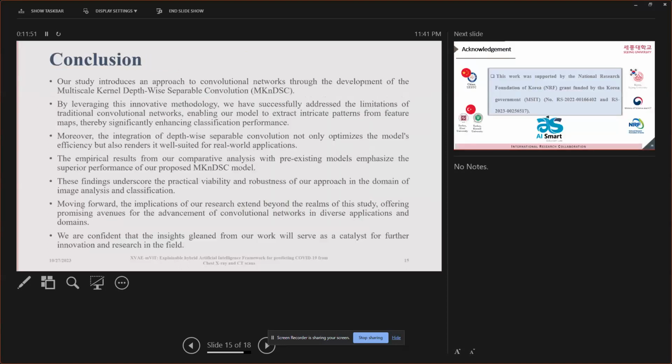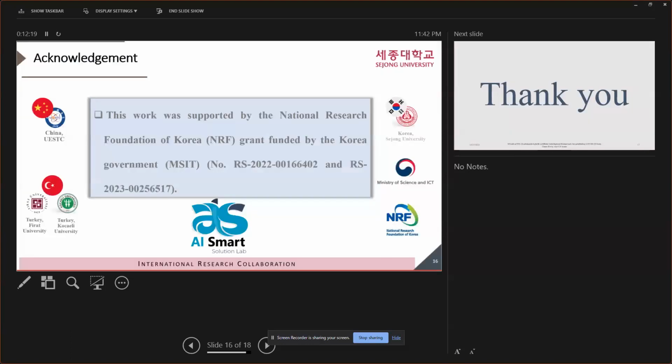So in conclusion, our research introduced an approach using a multi-scale kernel depth-wise separable convolution. This model helps us to leverage an innovative methodology to successfully address the limitations of the traditional convolutional neural networks. We are confident that the insight gleaned from our work will serve as a catalyst for further innovation and research in the field. Our work was sponsored by this.